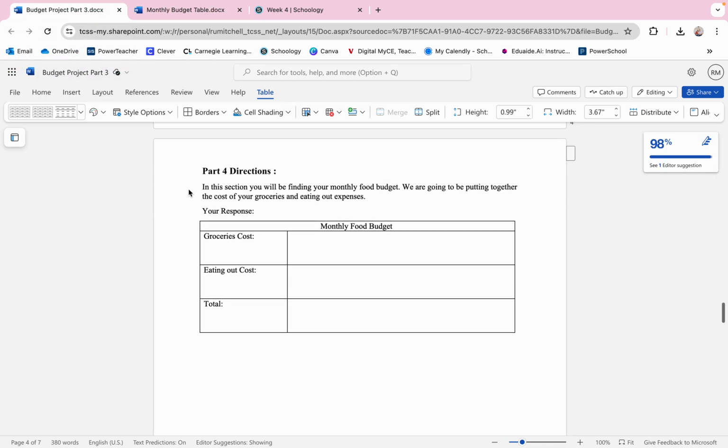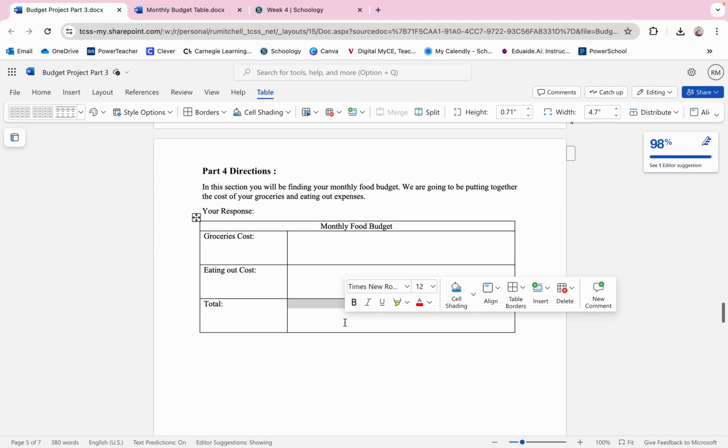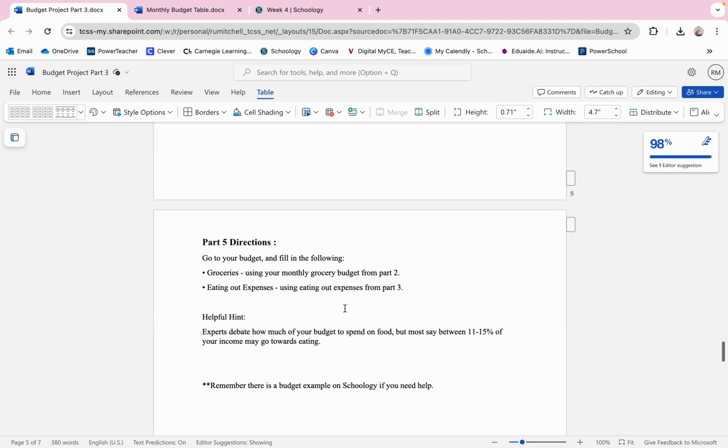All right, in this section, you're going to be finding your monthly food budget. We're going to be putting together the cost of groceries and eating out. So your grocery cost, your eating out cost, and then you'll add them together to get your total. You're not going to put that number in your monthly budget table. We're going to keep it separate, but this will allow you just to see how much you're going to spend a month on food. All right, part 5 just tells you to go and put it in your monthly budget table, which we already discussed.